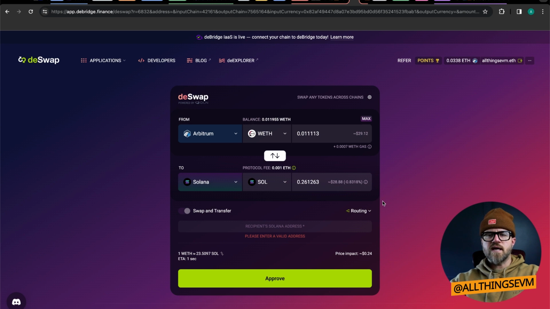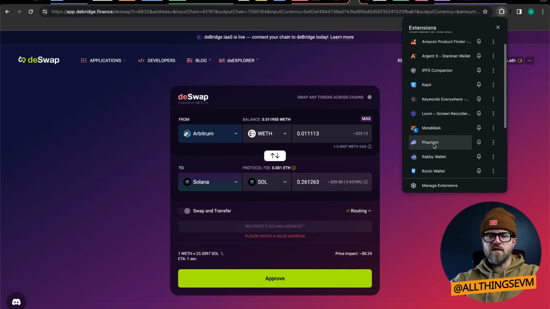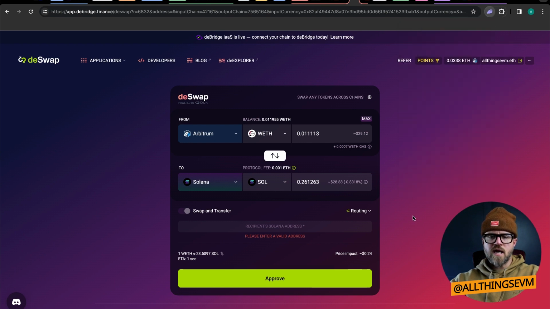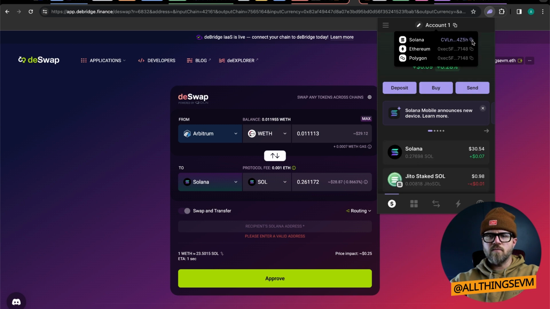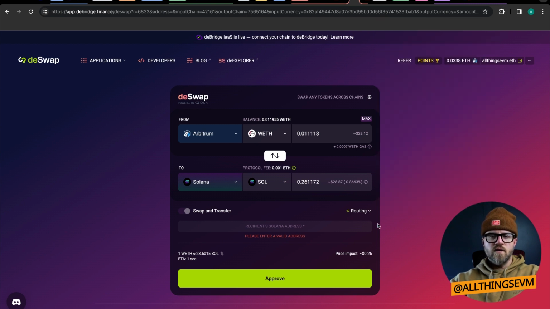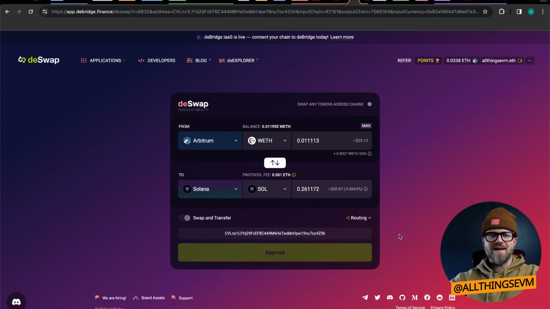But in order to do this, guys, you'll want to have a MetaMask or Rabby wallet connected on the EVM side. Connected to Arbitrum, I do have my Rabby wallet here, and then you'll want to have a Phantom wallet, which is what I use on the Solana side. So we're going to want to make sure we check the Phantom wallet here. Grab the Solana address from here, and then we're going to just paste it in, so that you don't have to type that whole wallet address, right?